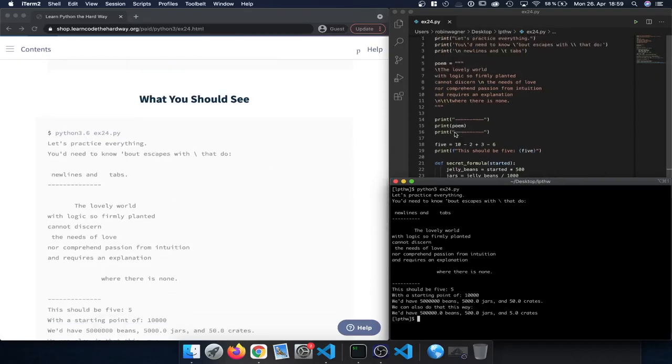So we start out by printing out let's practice everything, the first print statement. After that we have the second print statement here where we actually escaped, for example, those quotation marks and also that backslash character here. So you'd need to know about escapes with backslash. And then we have in the next print statement actually a new line, which is why this line here is empty. The new line, and in front of tabs we inserted the tab, so that's why we have those spaces here, or that tab.